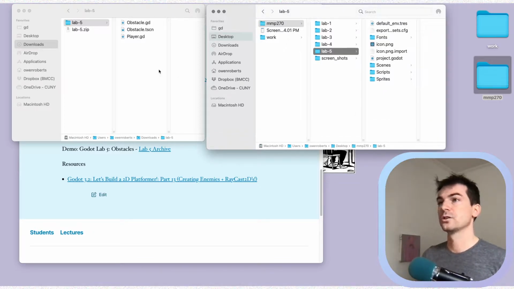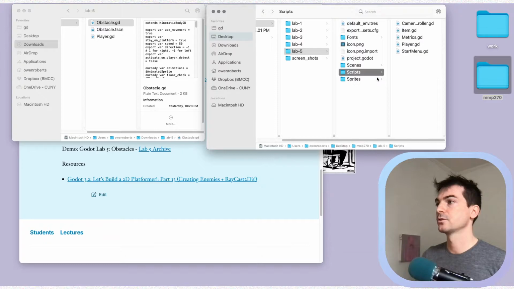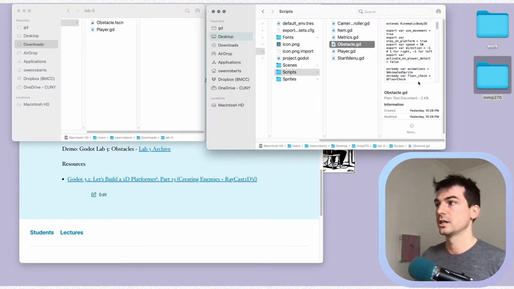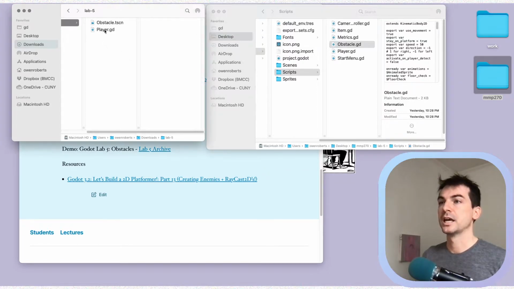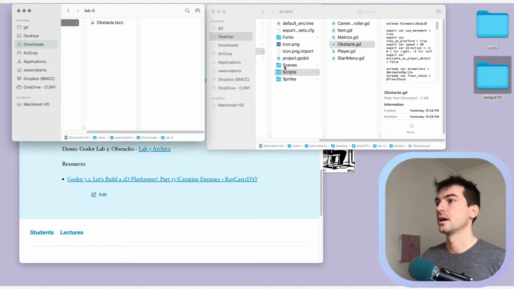So we need to make sure to put these files in the right places. There's 3 files in here. There's a script, obstacle.gd, that's going to go into the scripts folder, and there shouldn't already be a script in there, so it should just go straight in with no problem. Then there's player.gd. This is a new player script that adds some functionality for when the player hits the obstacle. So we're going to drag that in, and we're going to click replace to overwrite our old player script.